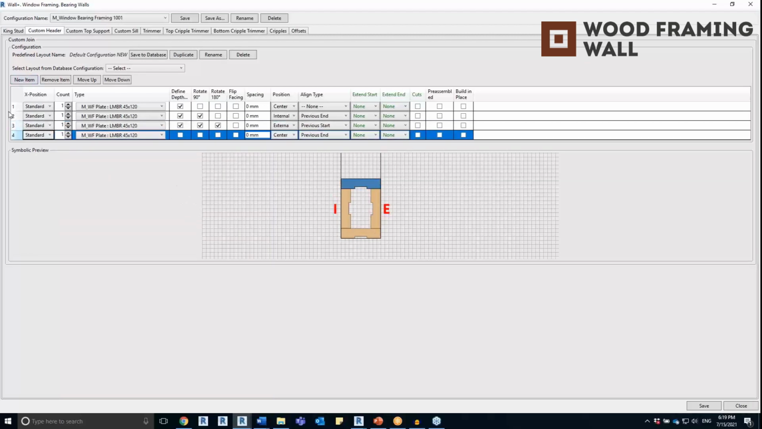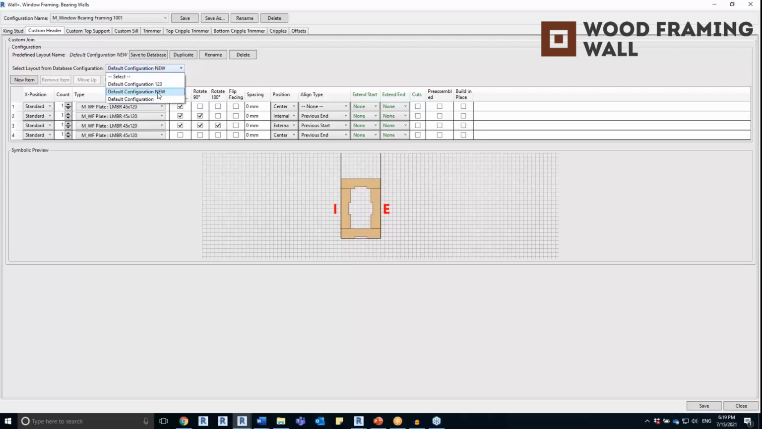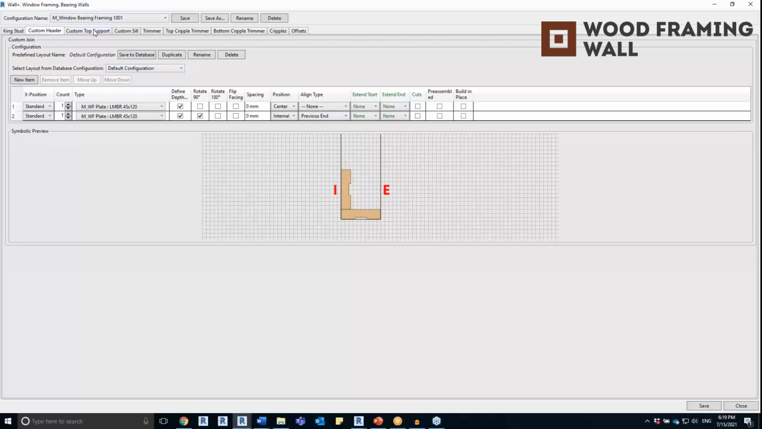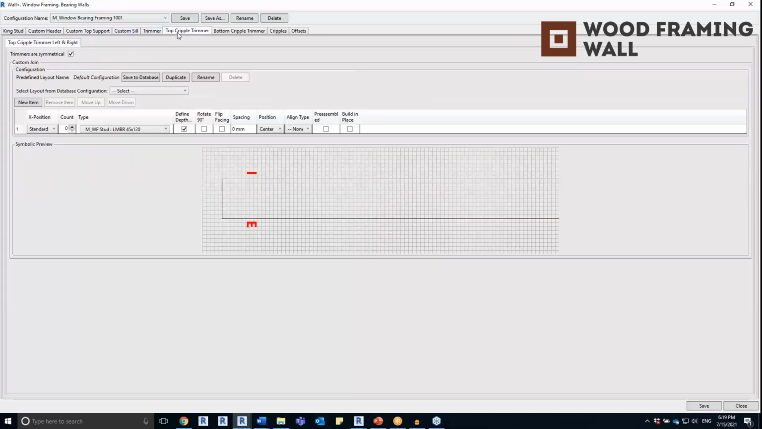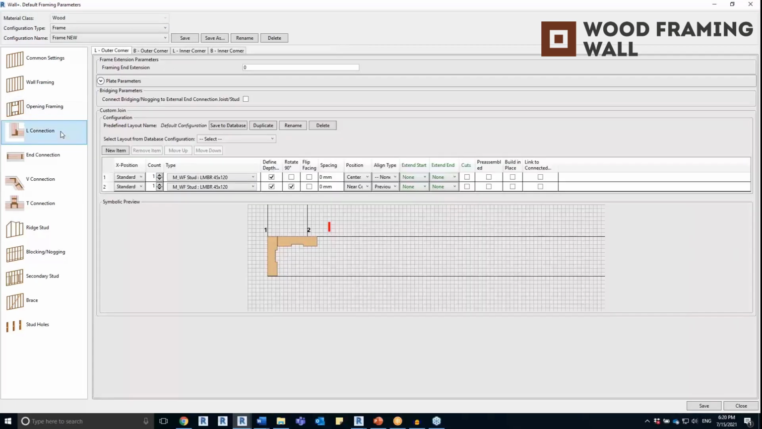And I can just keep adding elements like these, and once I reach the result, I just save this configuration to the database, and now you can see that I can choose between the configurations that I have, so they need to be created only one time. And the process is almost the same for all of these windows. So once we have the rules set up, we just save this configuration and we make sure that the correct one is mapped for the correct opening size. And then we have connections.